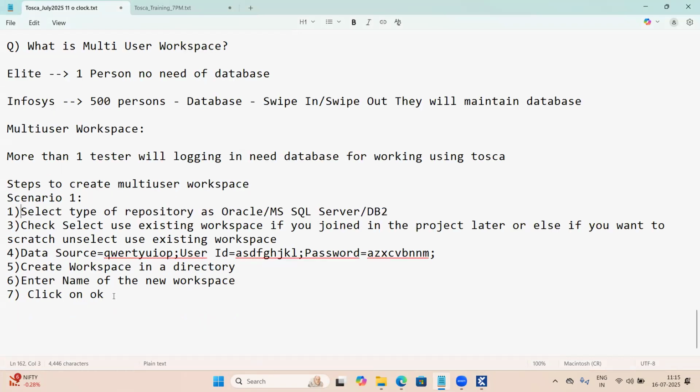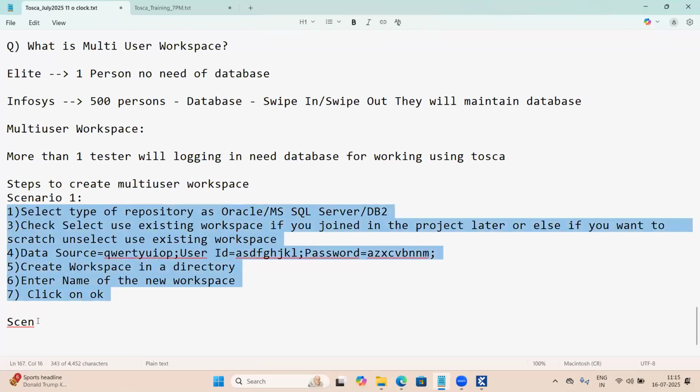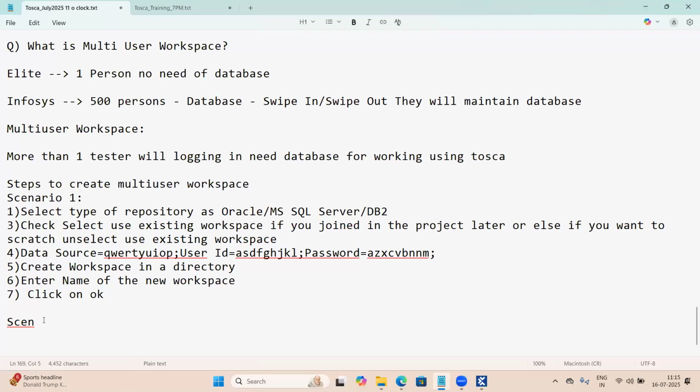So this is it. But in our class, we'll connect with a scenario. We'll use scenario 2. In real time, if the interviewer asks what are the steps to create a multi-user workspace, you have to tell these steps. They will definitely ask, because they asked me this question also in my previous company.